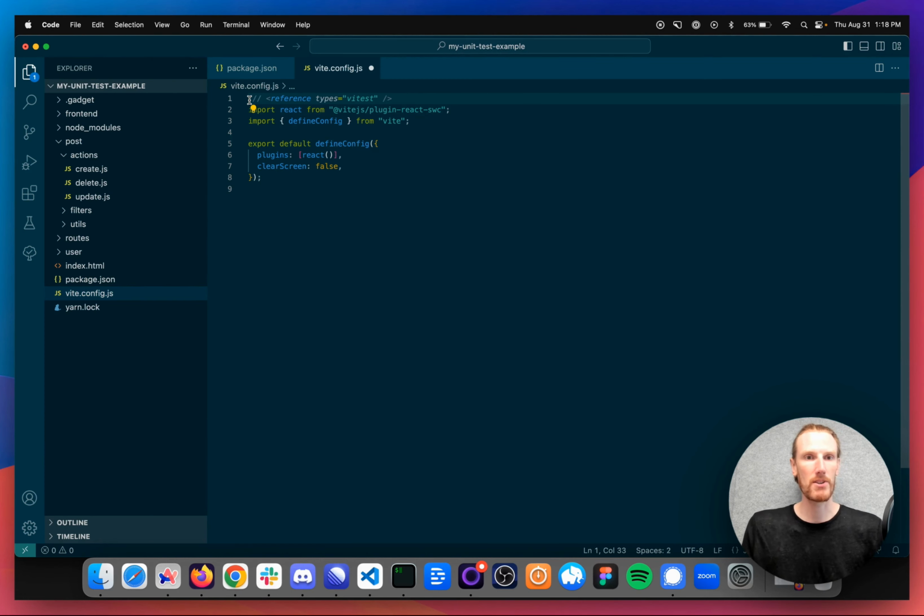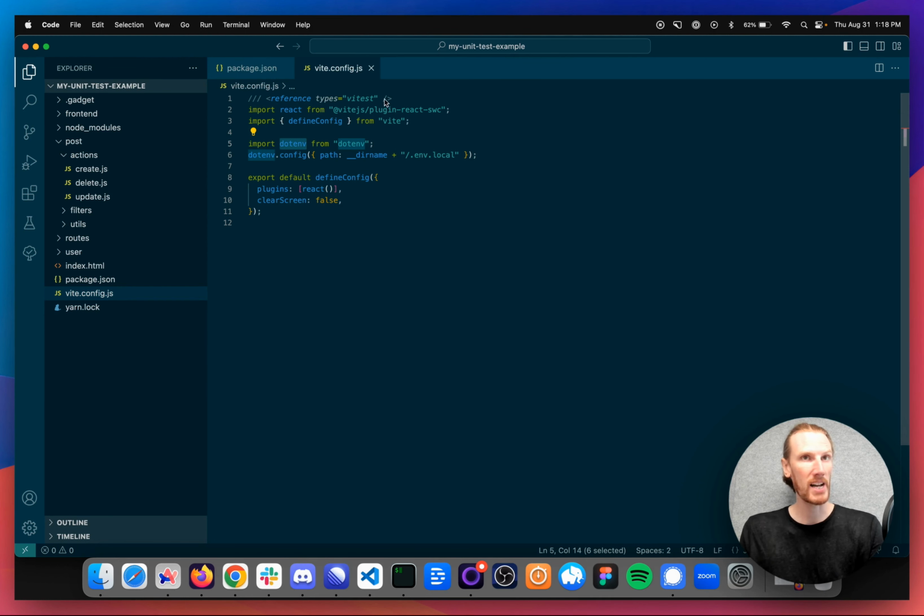First thing I'm going to do is import a reference to Vitest types. I'm going to set up env, or .env. Paste that in here. So this is just going to import .env and modify the config so that it can read from a .env.local file.